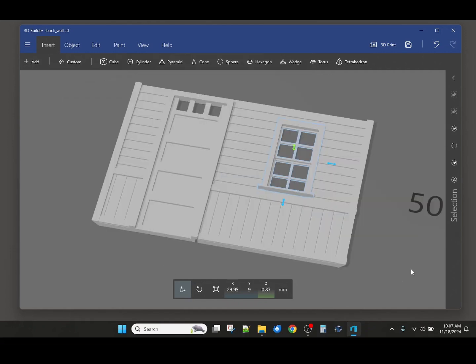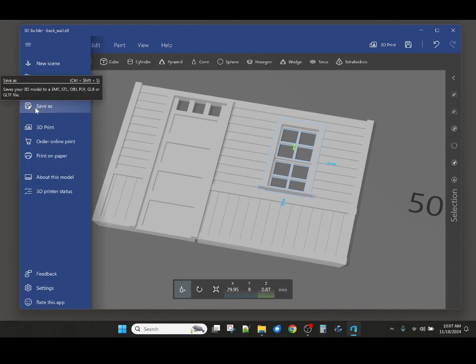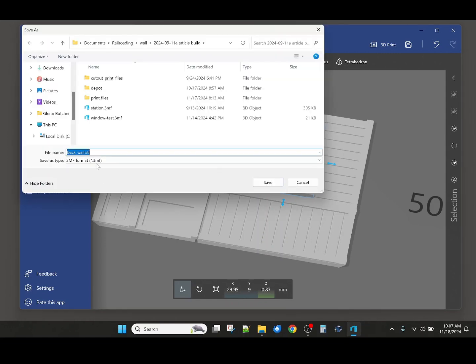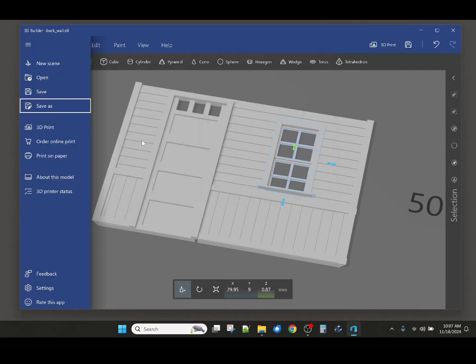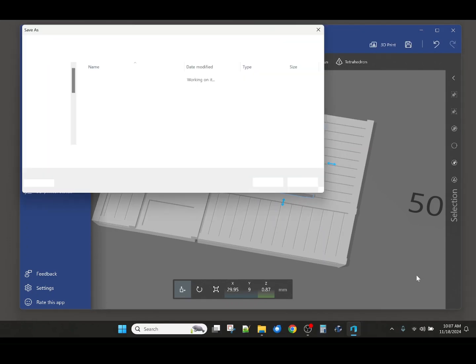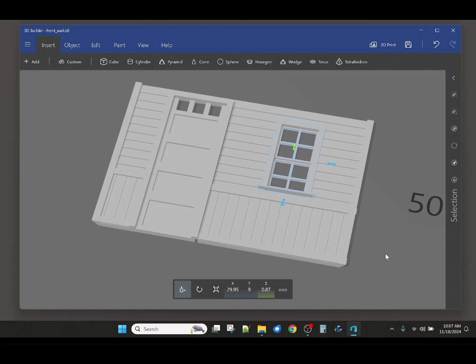That completes modeling of the front wall. Do a hamburger, Save as, frontwall.stl, and you're all set.